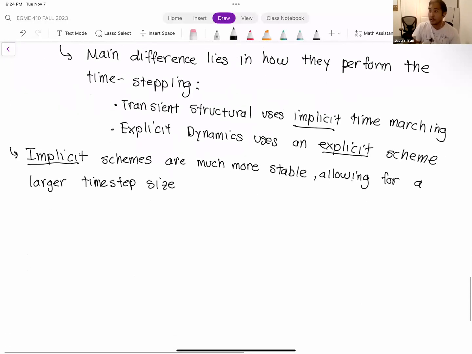Because remember, we just talked about that stability depends a lot on the time step size. And so if your method itself is going to be naturally a lot more stable, you can get away with using a larger time step size and still end up with a stable solution. The caveat is that this stability comes at a cost. And so in general, implicit schemes are going to be a lot more expensive time step to time step.